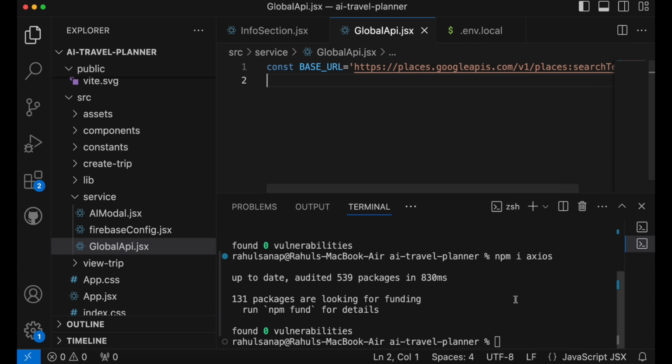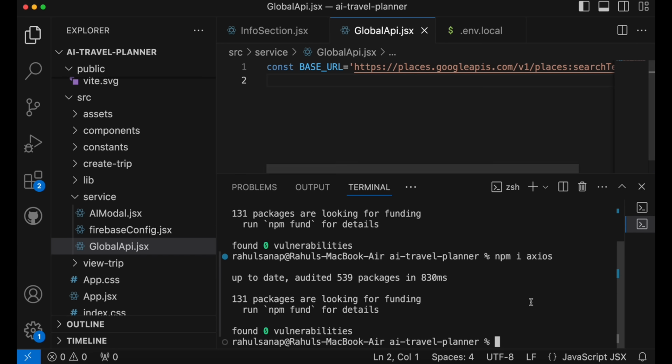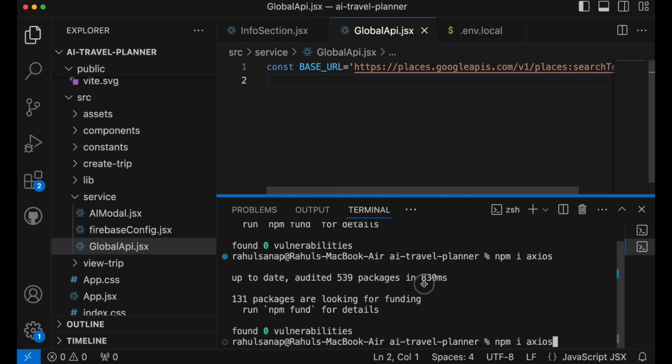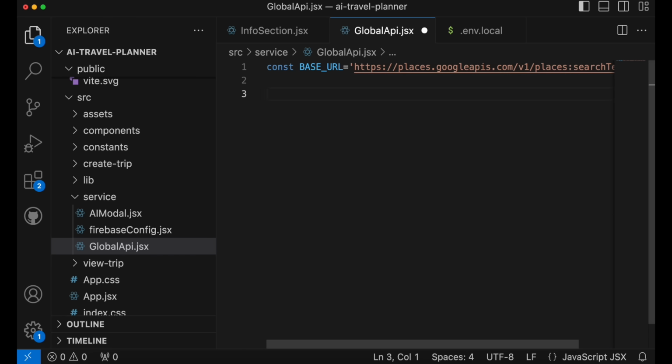For that, we have to install Axios. Make sure to install this HTTP client library called Axios. The command is npm i axios, and then it will install for you. Next thing, we need to write a configuration. So here we'll say config.